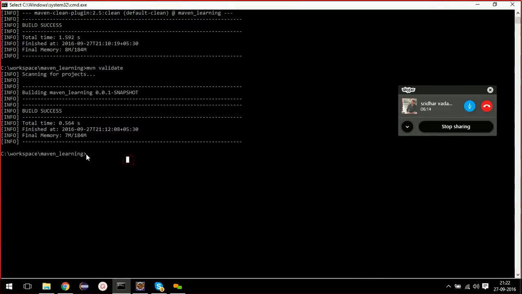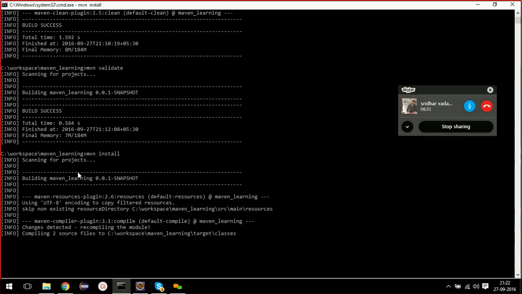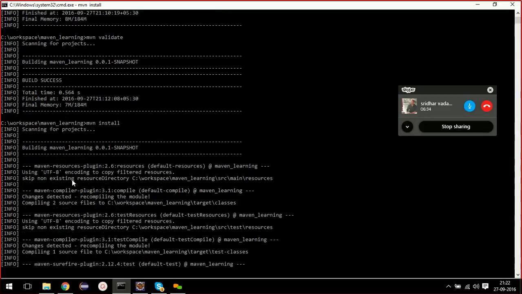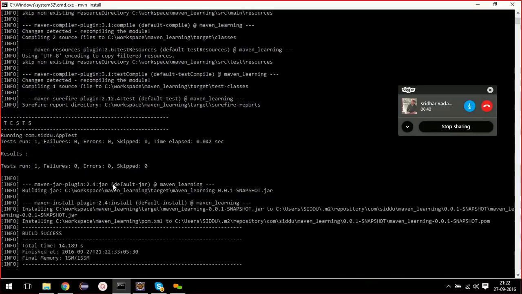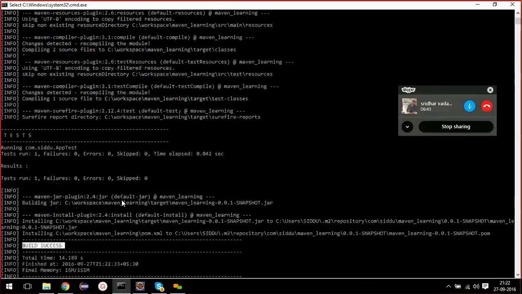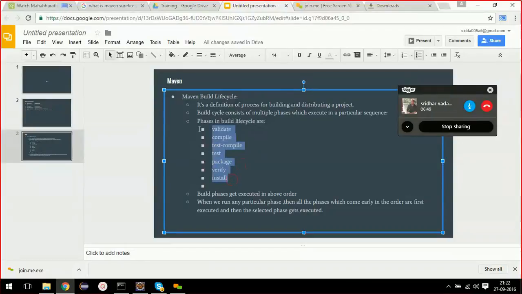So I am in the project root folder. Here I am running maven install. This is the command that you get to execute very frequently: Maven install, mvn install. Okay, it said build success. So what we have actually done is executed a build. We have actually executed a build process.